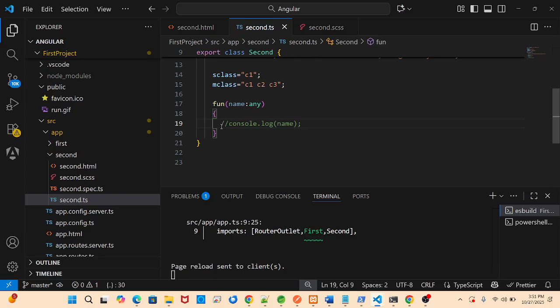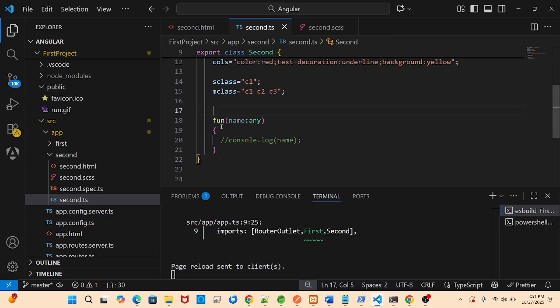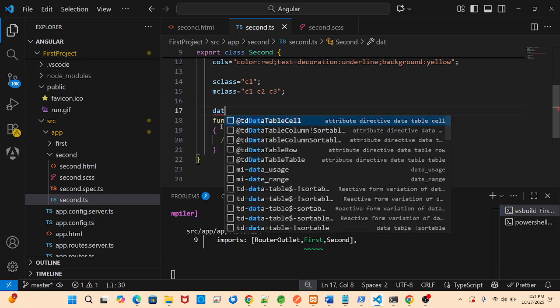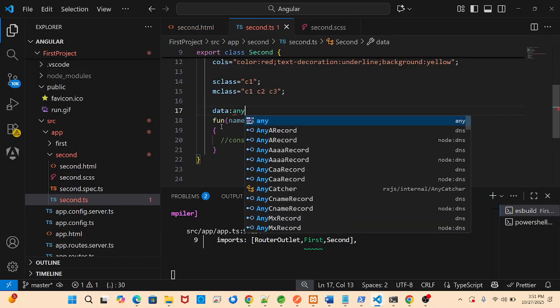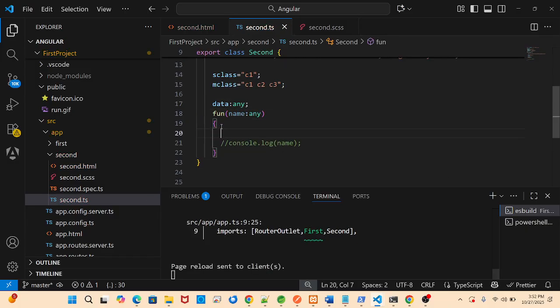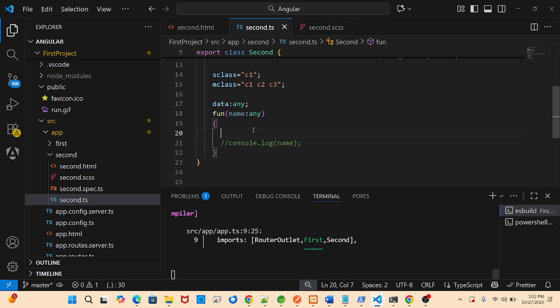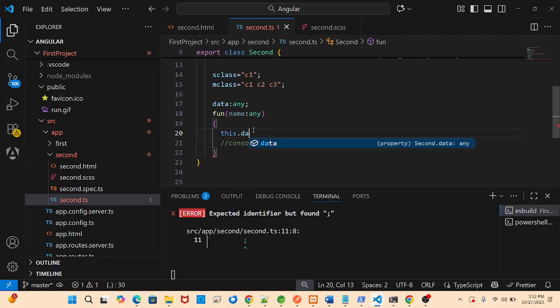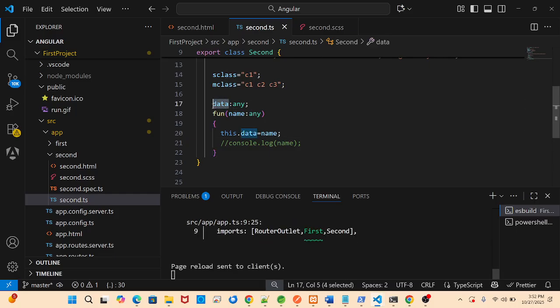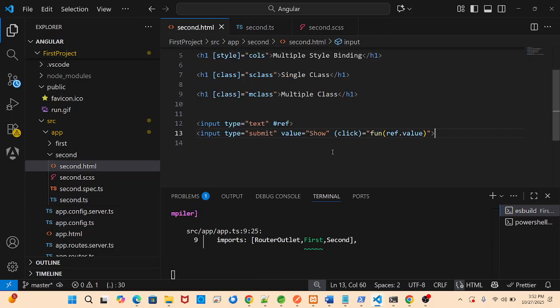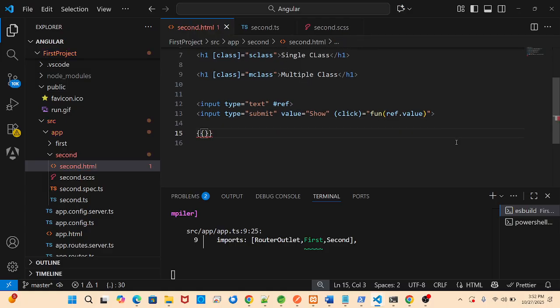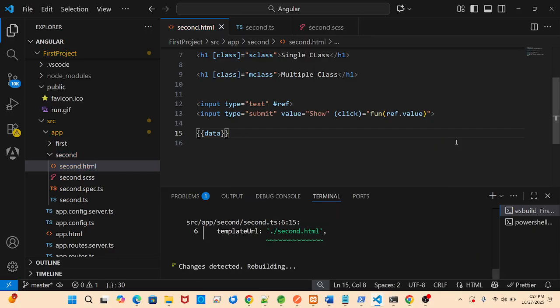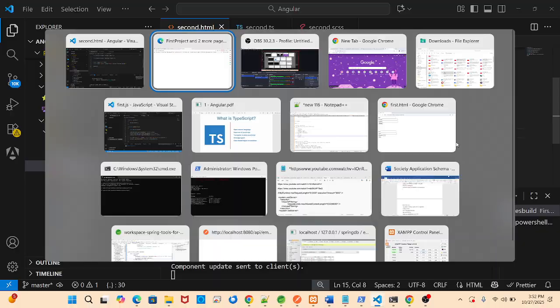See, now we know interpolation, how to interpolate a property in templates. So can I take one more property here where we can store it? Correct. Let's say data, and what data type will we take? Any. And what we have to do? See, for accessing any property inside the function, you have to take help of the this keyword. Without this, it's not allowing. this.data equals name. So can I display this data now? So here I can display it with interpolation, data. See, no need for any innerHTML or anything.